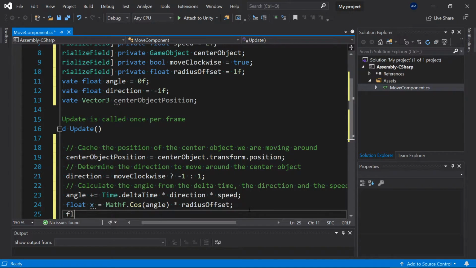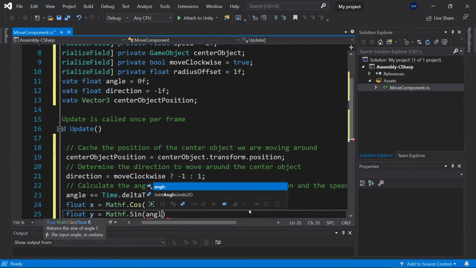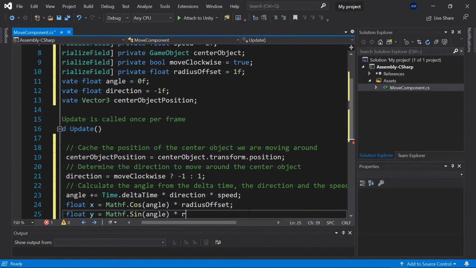And we're going to do the same thing for the y position, except the difference will be we're going to use sine instead of cosine, passing in the angle as well. You got it, multiplied times the radius offset.